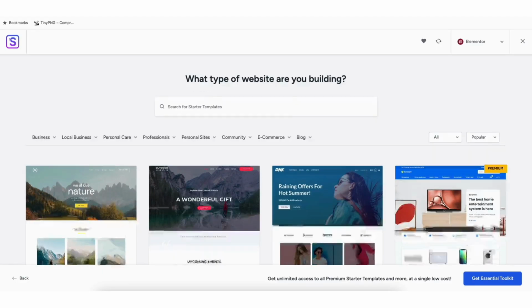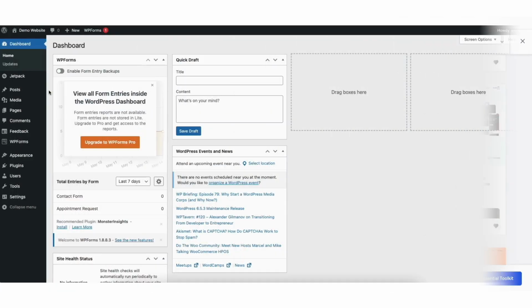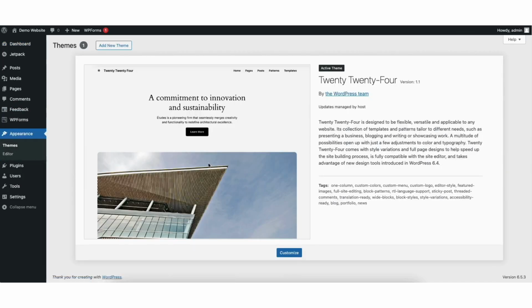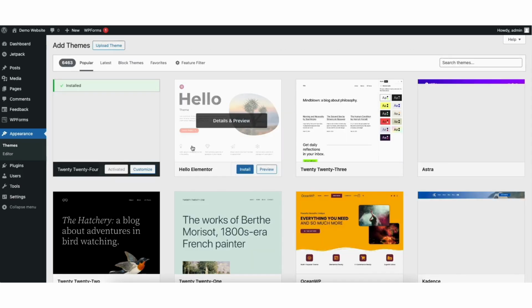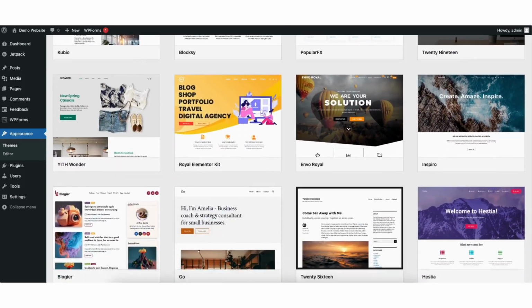Now I want to show you how to access free professionally designed WordPress themes. To pick out a theme for your site, on the far left you will see tabs. Find the Appearance tab and hover over it. Click Themes. This is where you can pick out a theme for your site. Next, click Add New Theme. You'll now see WordPress themes that you can choose from. There's thousands of free themes to choose from.